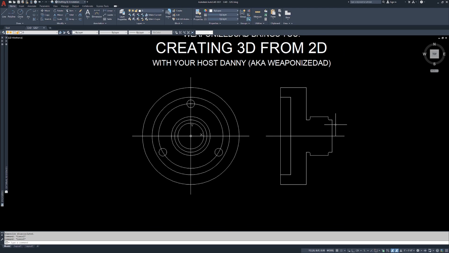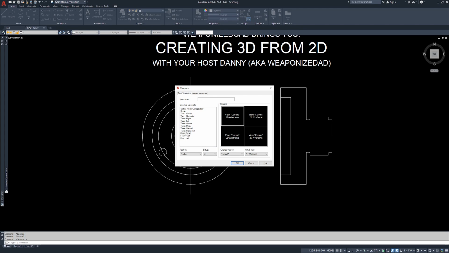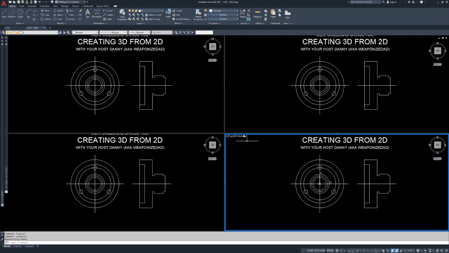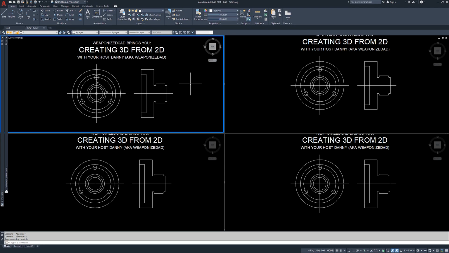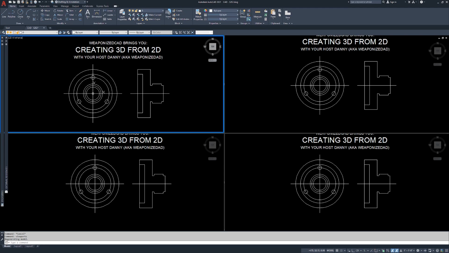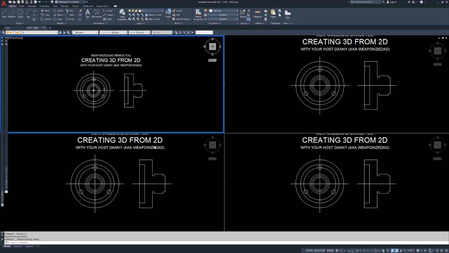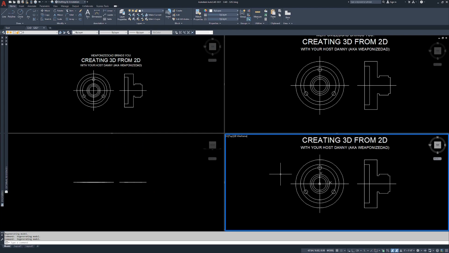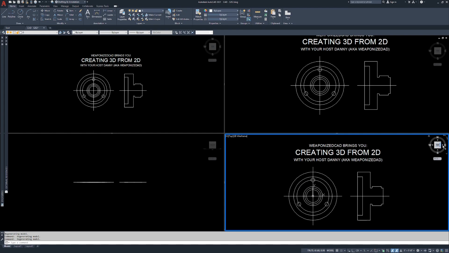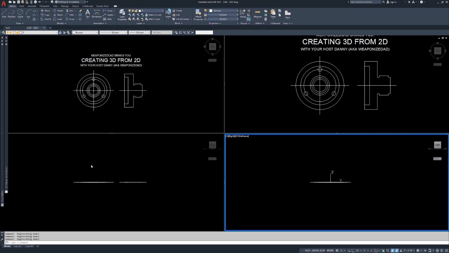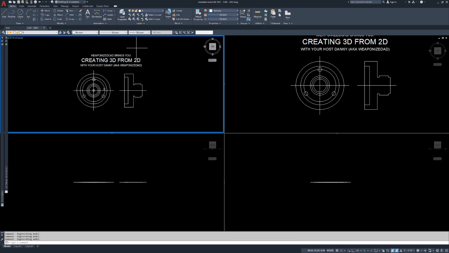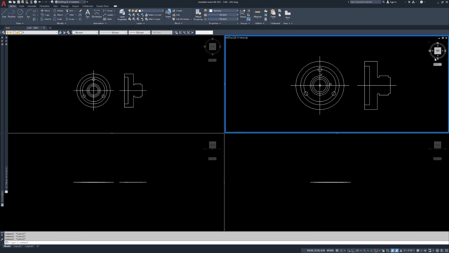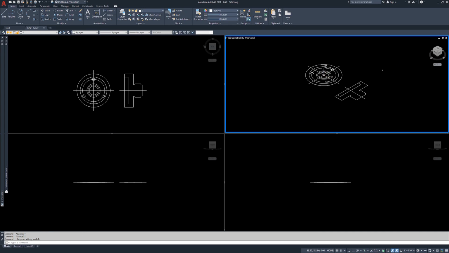Now, what I'm going to want to do is set up some viewports. So I'm going to type viewports. All we want to do is click 4 equal and then click OK, and we're going to get 4 of the exact same thing. Now, top left is always top view. Bottom left is always front view. Bottom right is always right side view. Now, this is a 2D part. Actually, we can delete this text too. Up here, we are going to set this to southeast isometric.